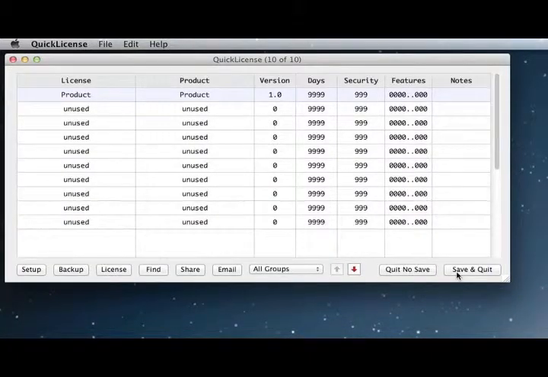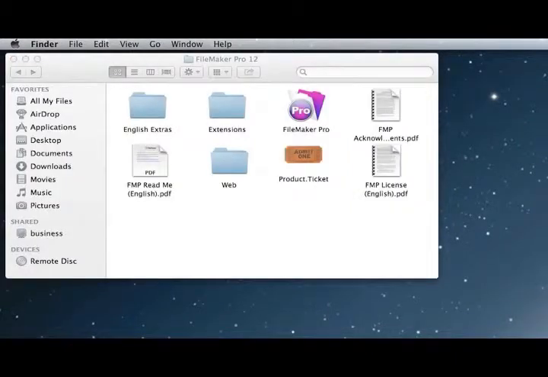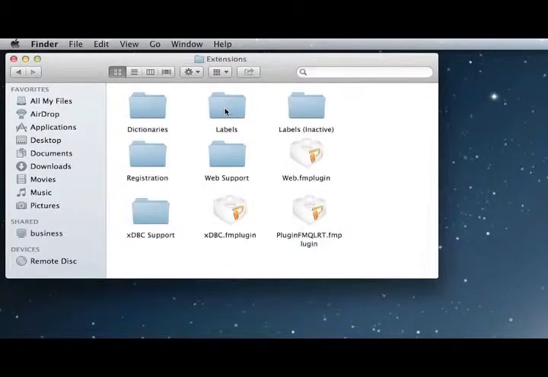The ticket file is a platform neutral file shown here that can be applied to our FileMaker application on either Mac or Windows. You can see we've copied the ticket file that defines our license into the folder holding the FileMaker Pro application. In the case of a standalone application built with FileMaker, you would just put the ticket file in the folder holding that application. In the extensions folder, we've also added the plugin that provides access to the Quick License runtime.